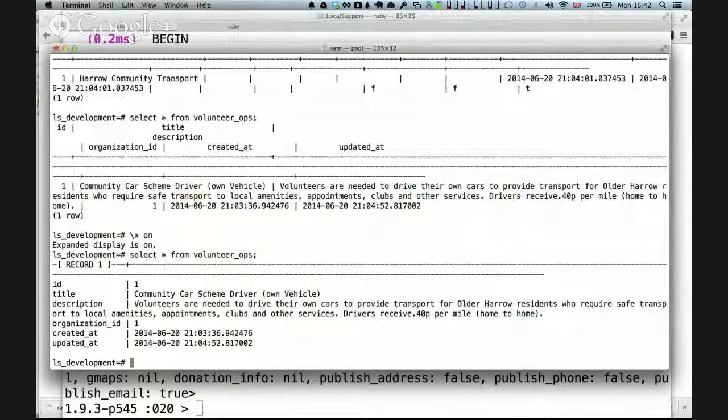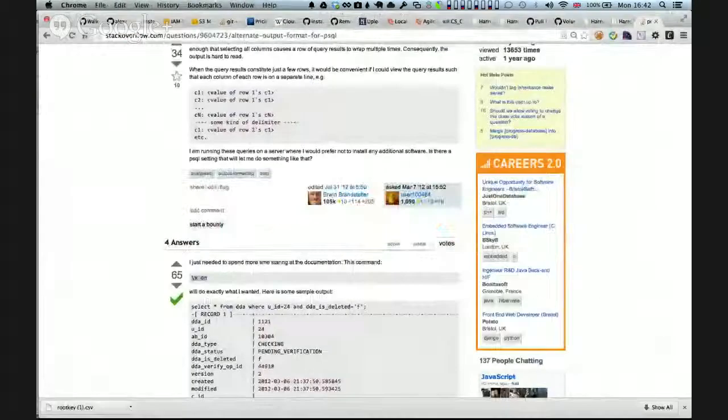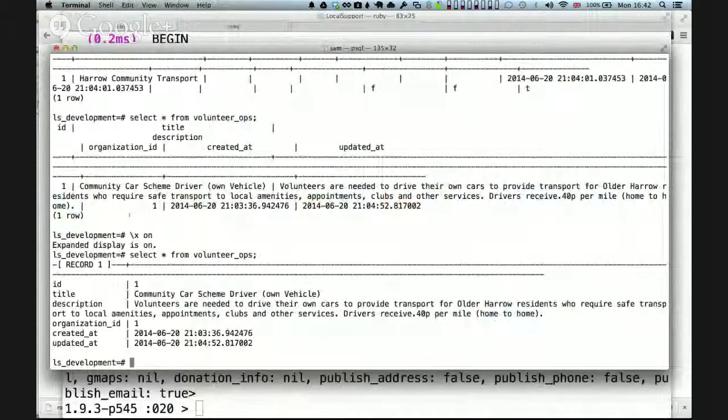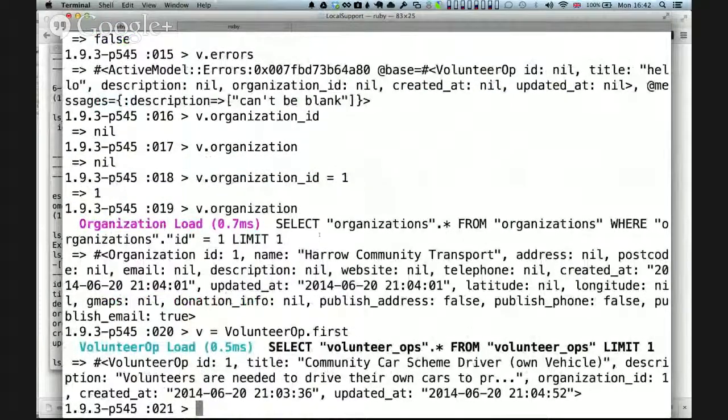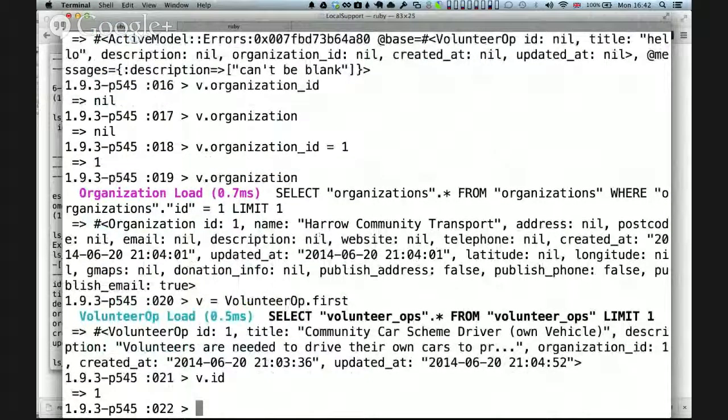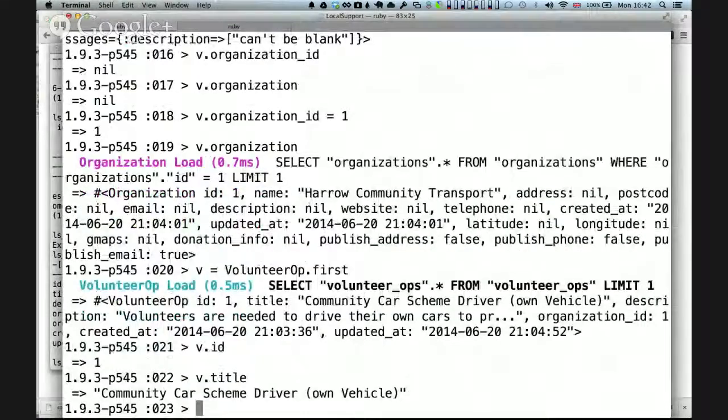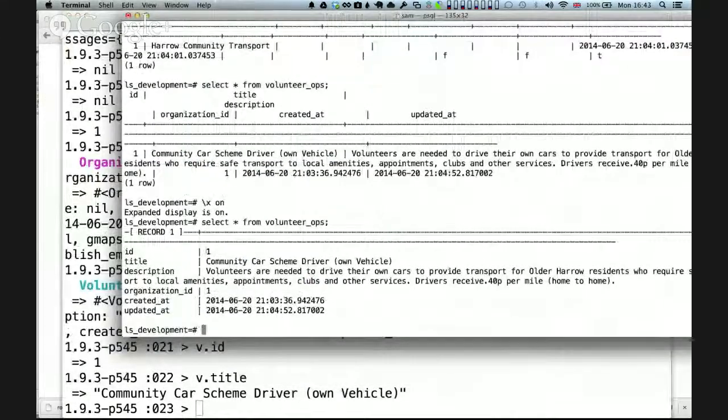So here's our volunteer ops at the moment, and we can see that the volunteer ops in the database consists of these things, and it's got its own ID, which happens to be 1, and it's also got organization_id. Let me grab a real volunteer op from the database. So I can go v equals volunteer, and we can go v.id, 1 in the database. We can do v.title, right? That's all being pulled directly out of the database: the 1, the title, and so on.